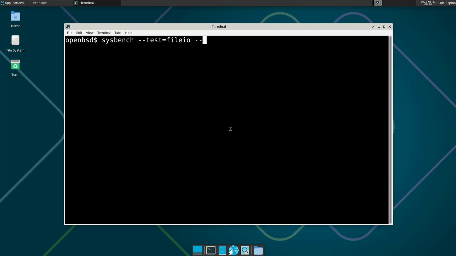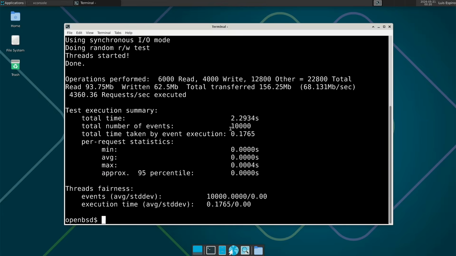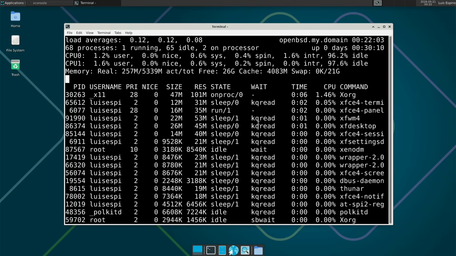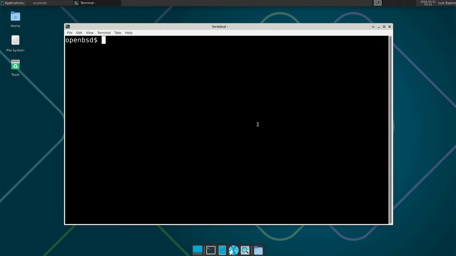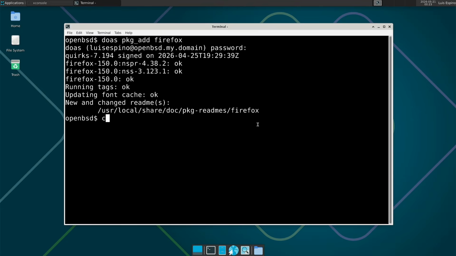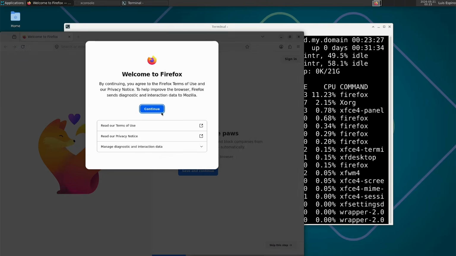Now we run the fileio test to measure random read and write speed. The reading is excellent and the writing is average. We run top to measure the amount of memory used by Firefox. When running it, it is not installed, so we proceed to install it. Then we run top and Firefox.